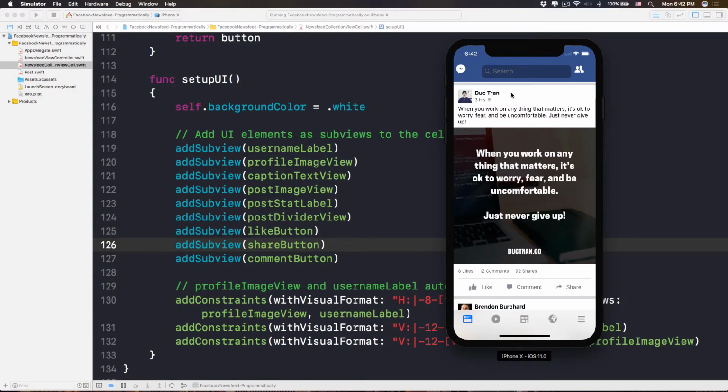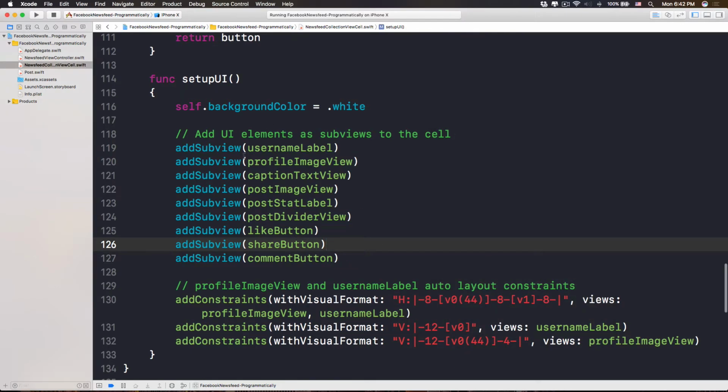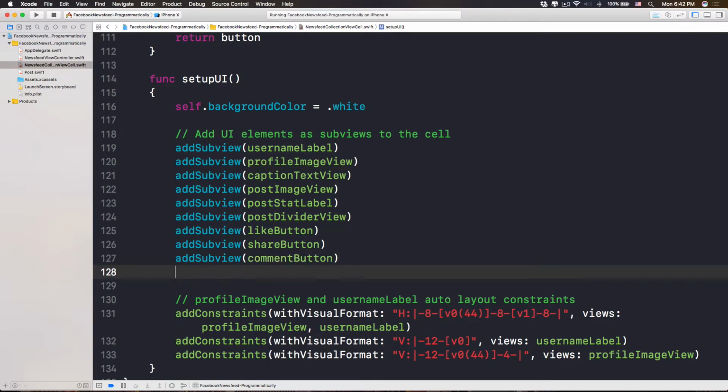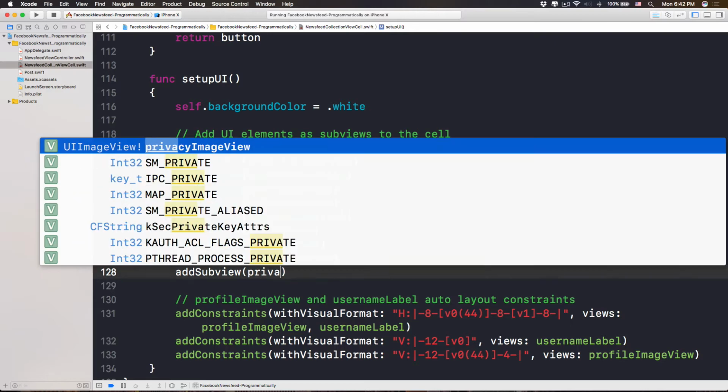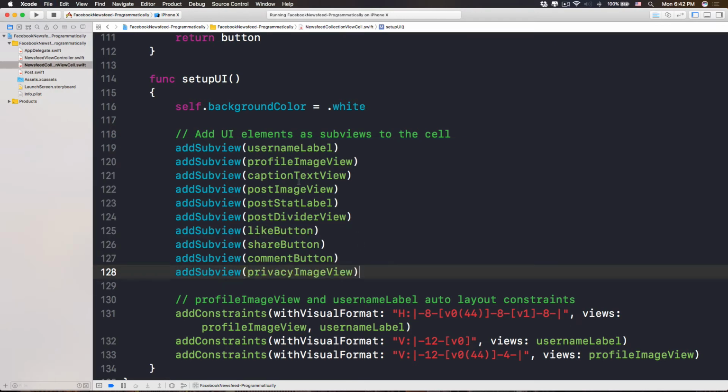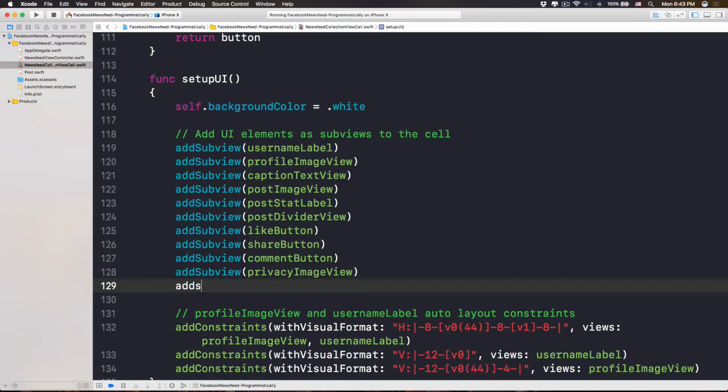Right? So, yeah. Oh, I think pretty much it. Right? Privacy. Oh, do we have the privacy? Post username label, privacy. Do we have the privacy? No, we didn't have the privacy. So add subview, privacy image view, like that, right? I think I duplicate something. Username, post 1, 2, 3, 4, 5, 6, 7, 8, 9, 10. Okay, and then let's add the add subview, times ago label like that too.